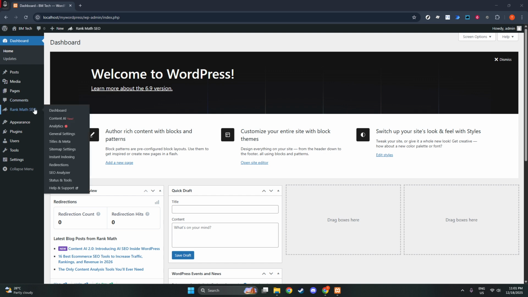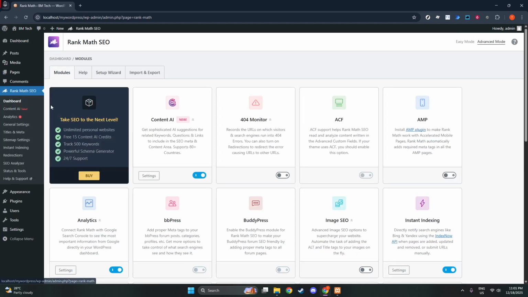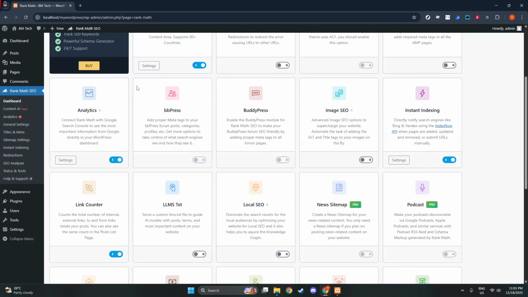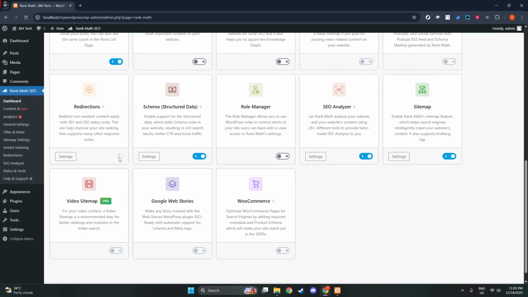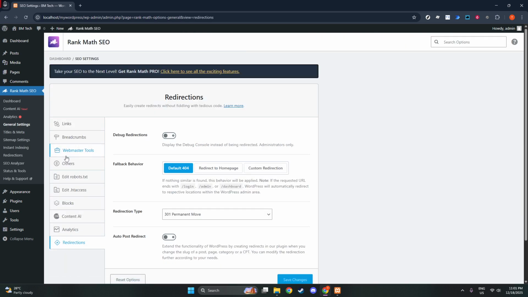Start in your WordPress dashboard and open the Rank Math SEO menu. Click Dashboard to see all available modules. Look for the Redirections module in the list. If it isn't enabled yet, click Activate. This turns on Rank Math's built-in Redirect Manager, so you don't need any extra plugins. Once it's active, you're ready to create your first redirect.